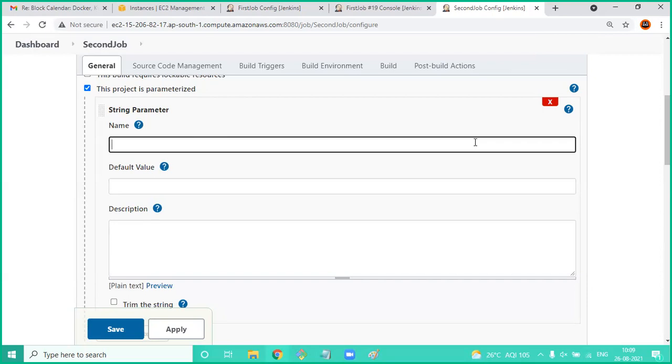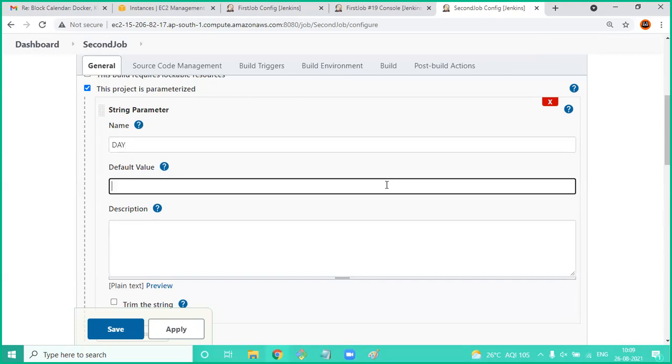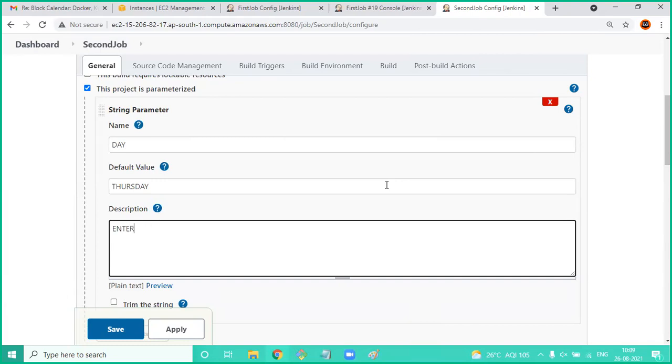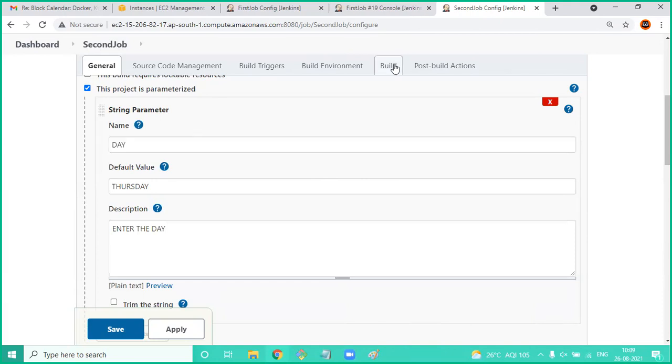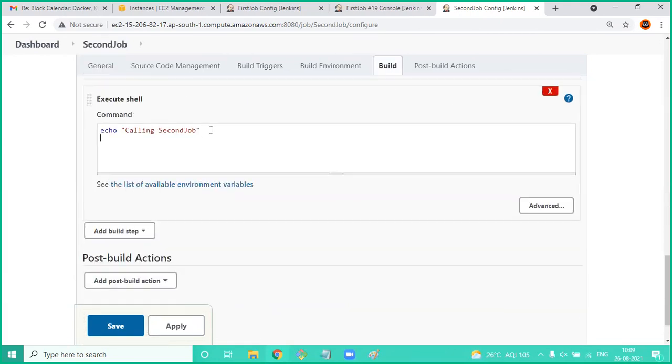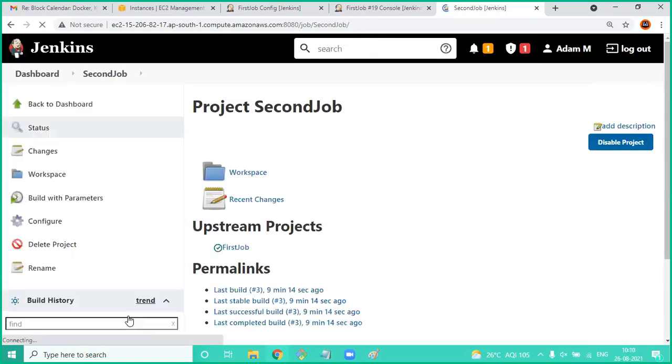So once again, here, if I say day, I don't have any meaning for that, but I'm just saying what day to enter. And I'll just make it Thursday. So I'll say enter the day. And if you want this to be obtained at the end, I'll just say echo day equal to $3.